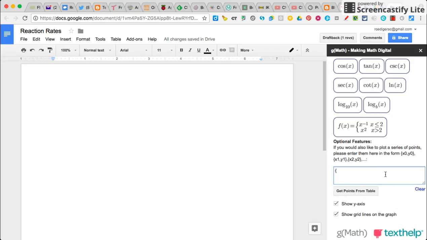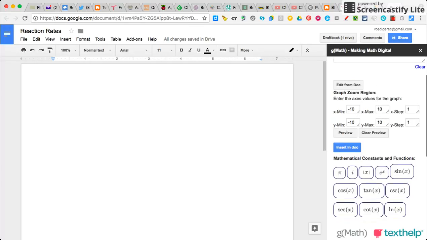So let's say that I had a point that is 1, 1, and then a comma, and then a point that is 2, 3, and then a comma, and then a point that is 3, 5. And that's what I'm going to use. And then scroll back up.